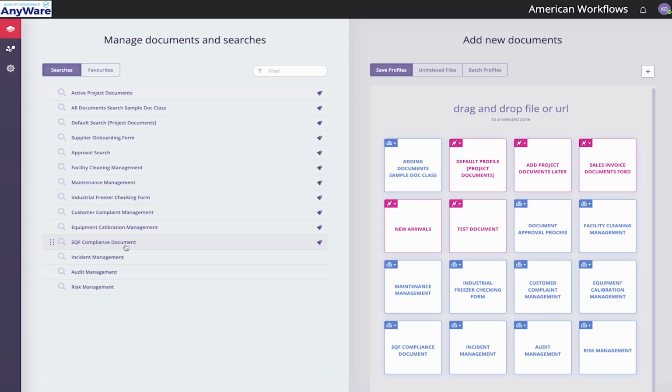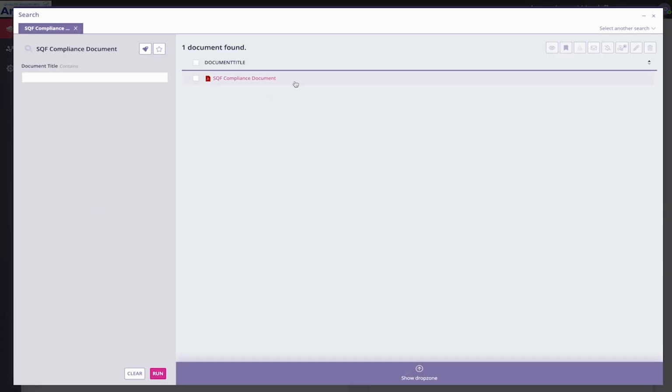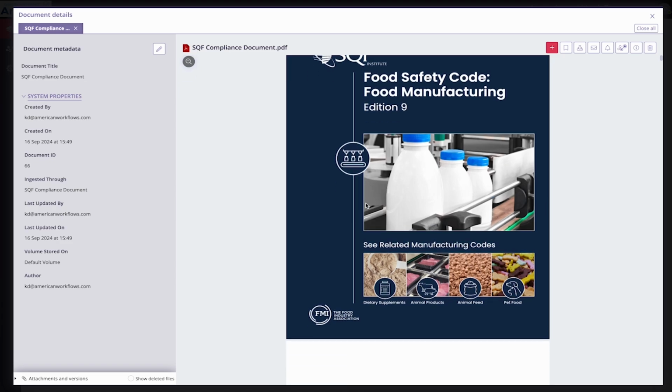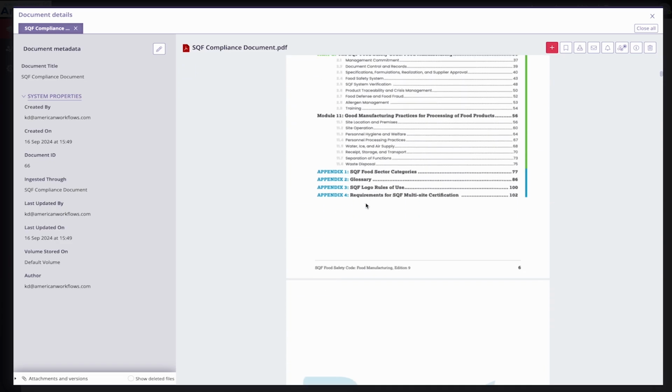Now let's go one up to our existing search profiles. Let's go with escape compliance document, for example. Once you click on it, as you can see, we uploaded one document, called escape compliance document. When you click on it, we can go into more detail. We can also see the document on the right side after it's downloading. Here we go. As you can see on the right, we can see the whole document in PDF form. Scroll down a little bit.